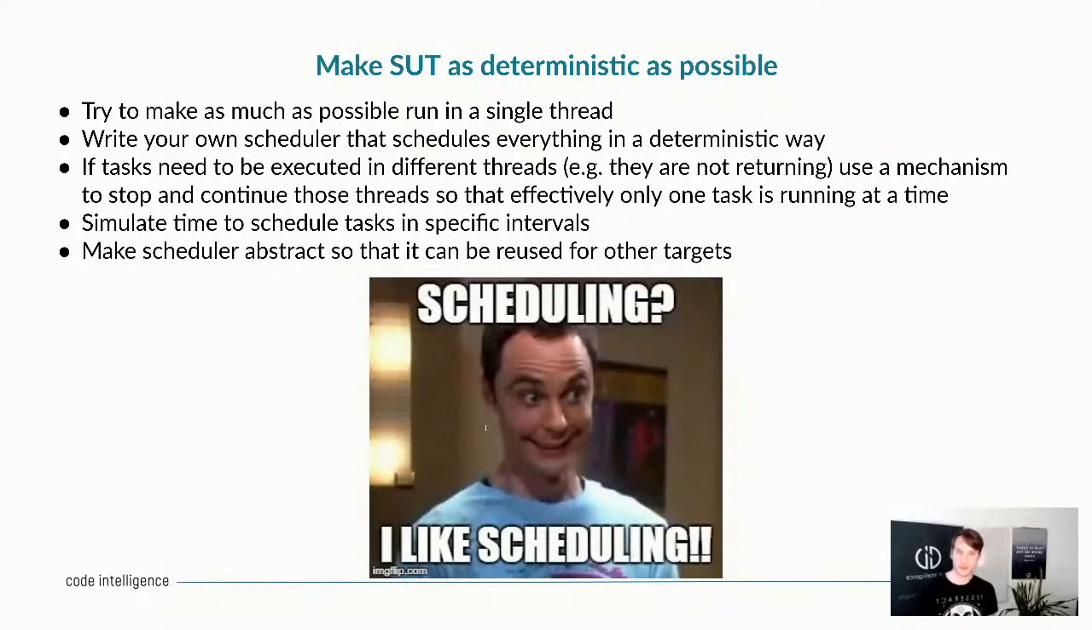And the last thing, I think this is also a general statement. Of course, when you do the hassle and write your own scheduler for fuzzing, you want to make it abstract so that you can reuse it also on other targets.